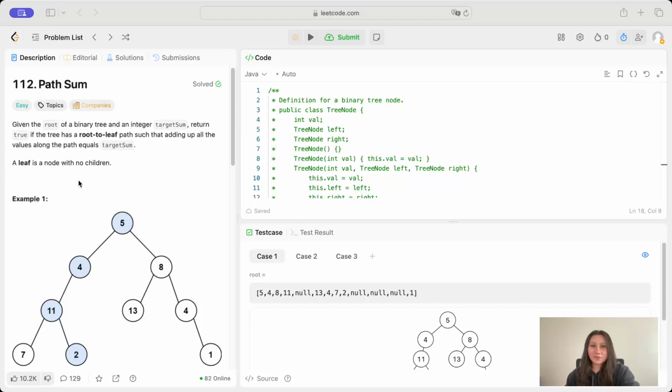Hi guys, we're going to do path sum. We're given the root of a binary tree and an integer target sum, and they want us to return true if the tree has a root to leaf path such that adding up all the values along the path equals target sum, and a leaf node is a node with no children.